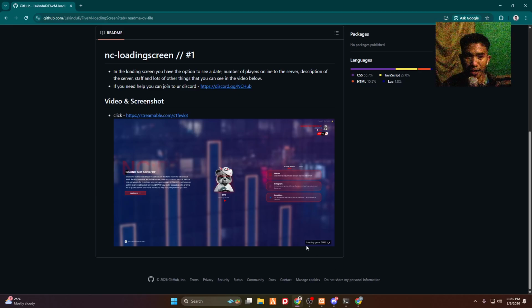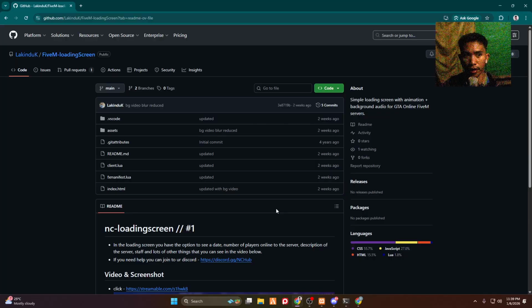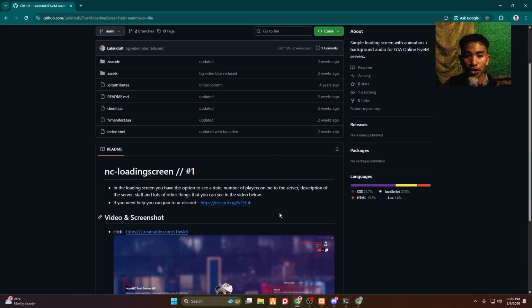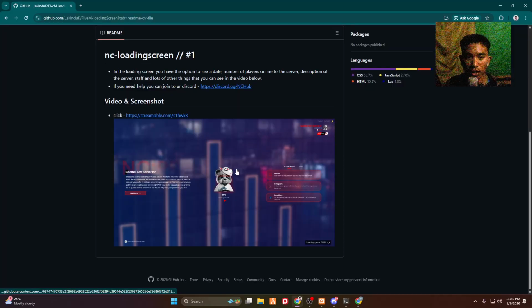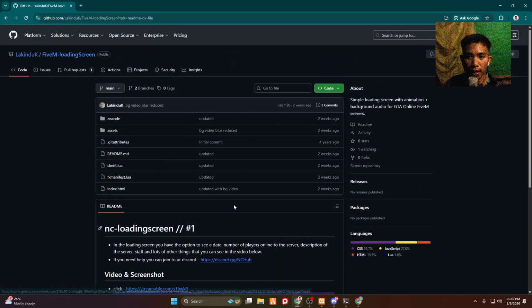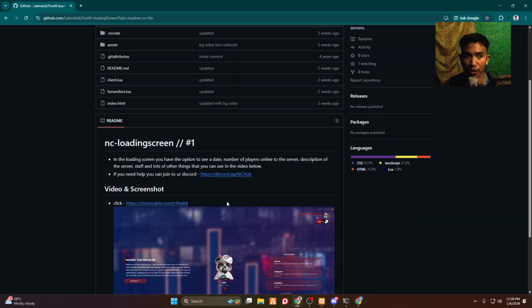So hi guys, again this is a loading screen for your FiveM server, and it's very easy. You don't need anything because it's so simple. So actually it will look like this, but of course we are going to teach you how to modify it according to your needs.